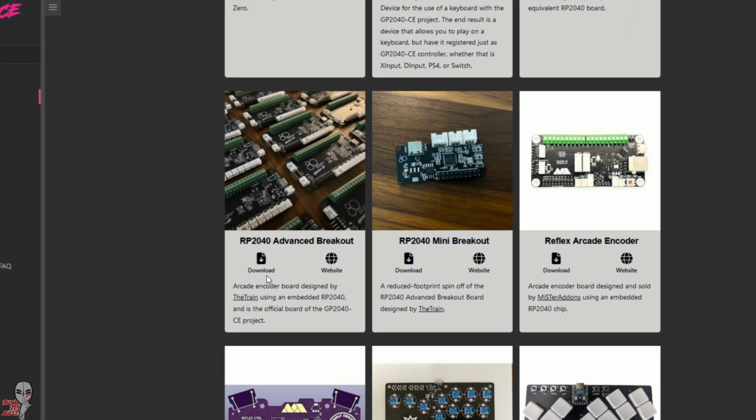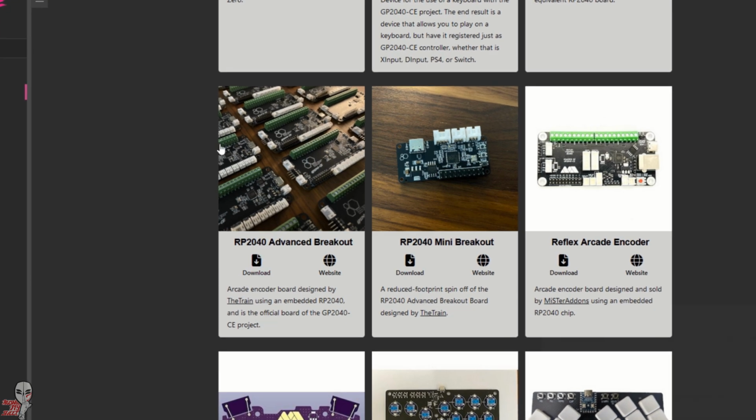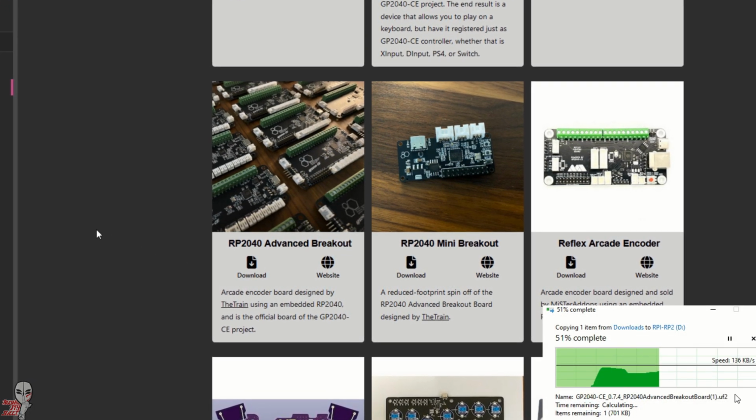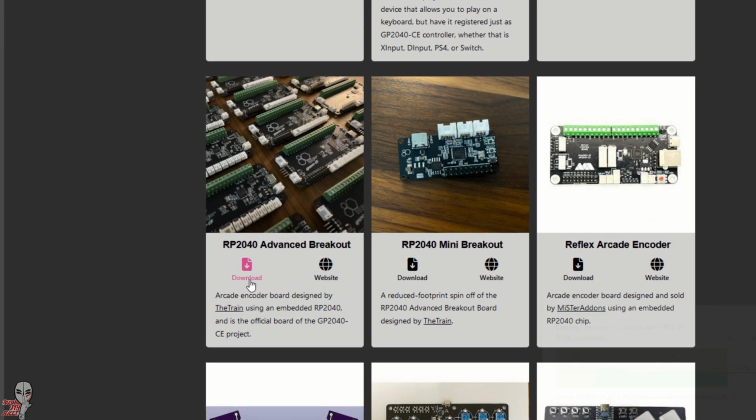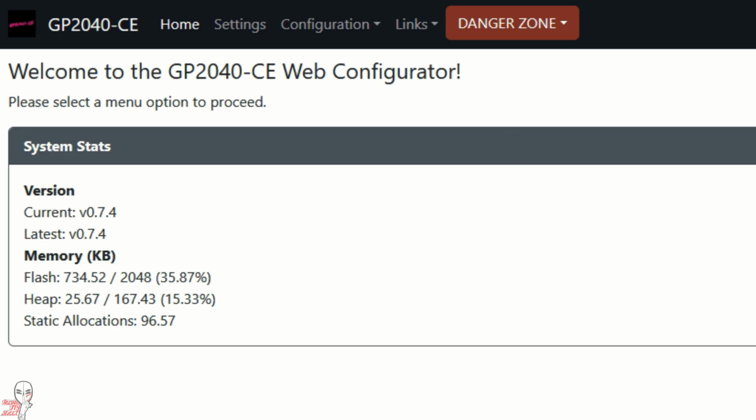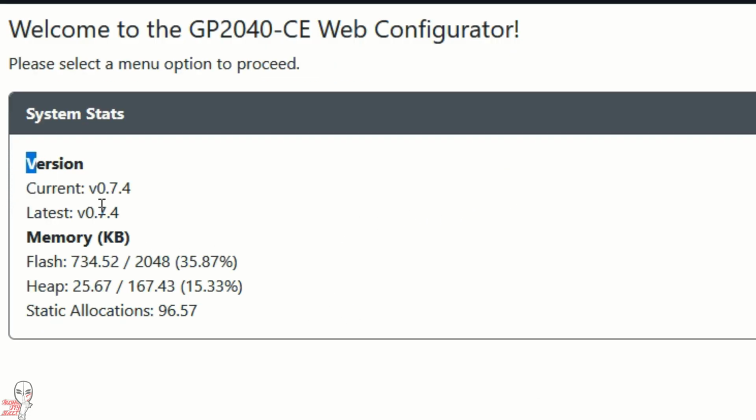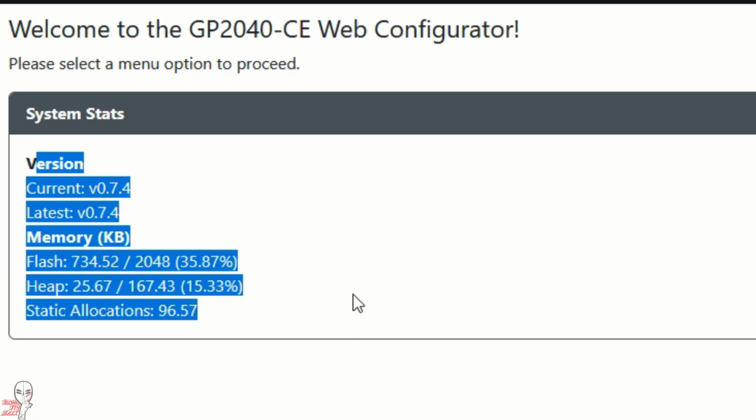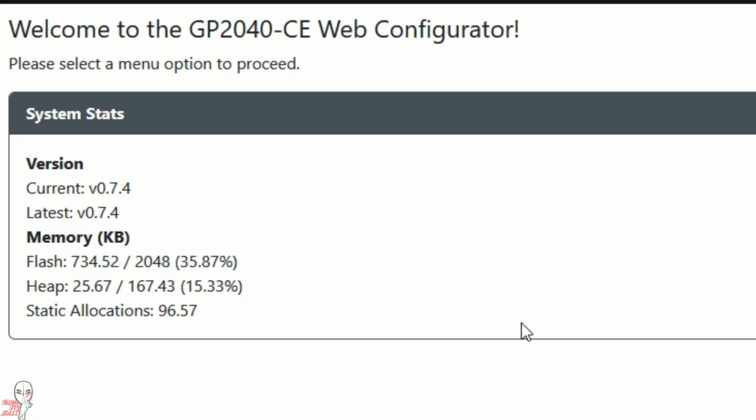Then, just download the newest version of the firmware here. It will download as a UF2 file, and then you can just drag and drop it onto that removable drive. The copy takes a few seconds and then you're done. You've updated the firmware. You can confirm that by returning to the web configuration page. Now comes the exciting part.